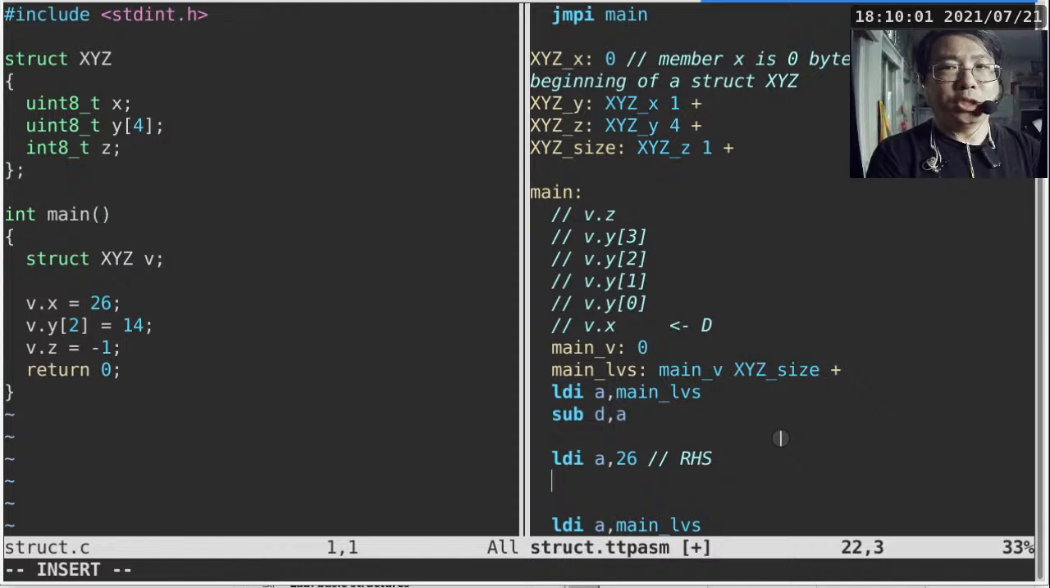So we know register D is probably involved in all of this. How do we do this? Well, we do it step by step. So the way we do it step by step is, let's go find V first. Now V is a local variable. So the way we find the address of a local variable, I have talked about it many times already.